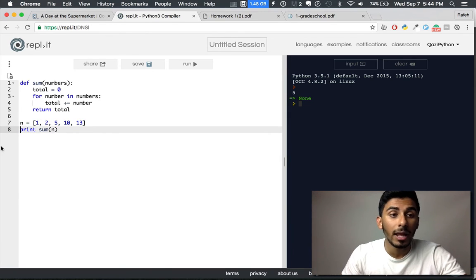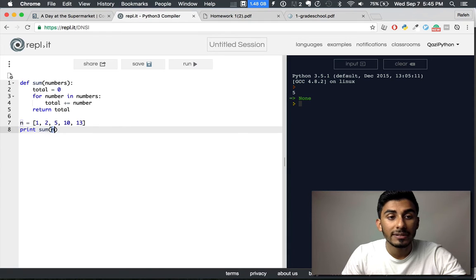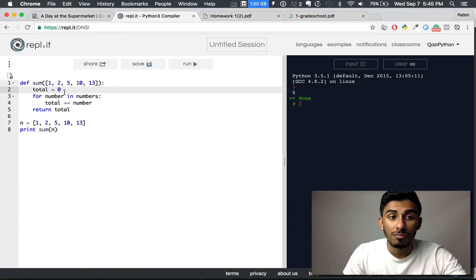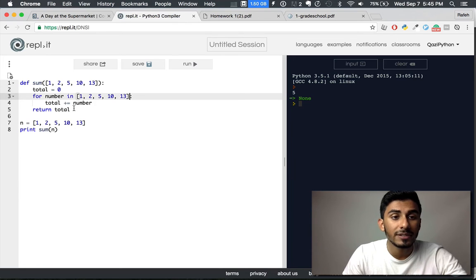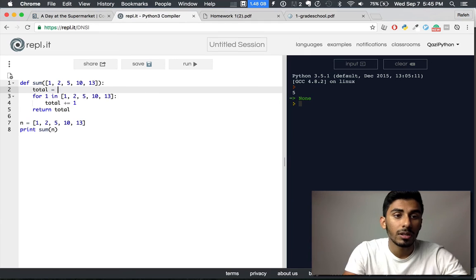But our function is dependent on a list of numbers. So here we're creating a list n, and we're giving it numbers 1, 2, 5, 10, and 13. So we're calling our function sum, and we're passing in this list over here. So what's effectively happening is it comes to this here, it puts in that list. Now it goes, boom, I've initialized total to 0. Let's get going. This numbers is 1, 2, 5, 10, 13. The first time we loop through, number is 1. So total gets incremented. This is a shorthand for the incremental notation. It gets incremented by 1. So effectively, this total here becomes 1.